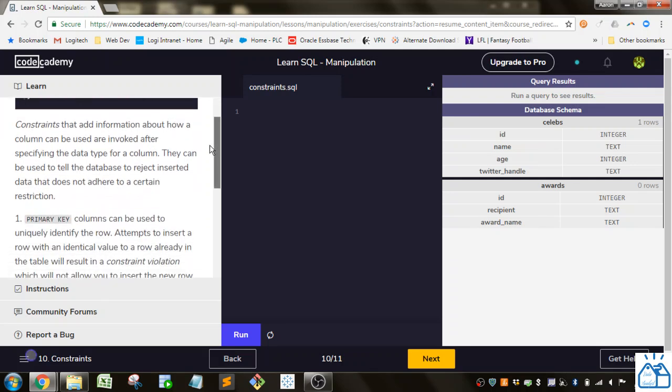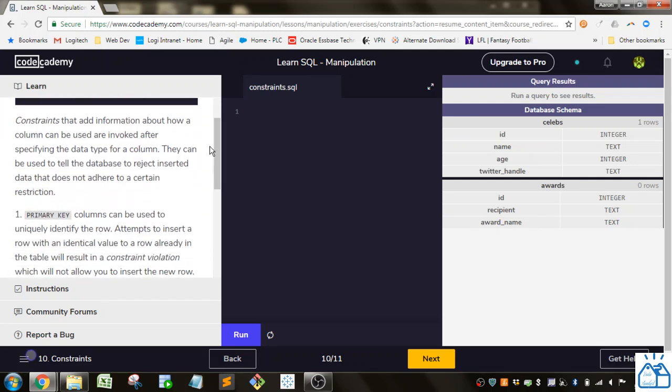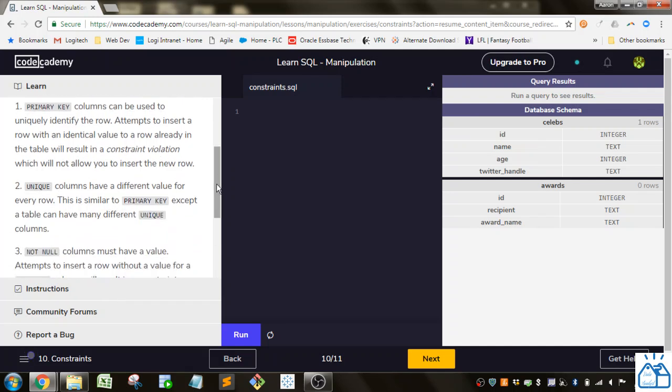Constraints. Constraints that add information about how a column can be used are invoked after specifying the data type for a column. They can be used to tell the database to reject inserted data that does not adhere to certain restrictions. Primary key columns can be used to uniquely identify the row. Attempts to insert a row with an identical value to a row already in the table will result in a constraint violation, which will not allow you to insert the new row.